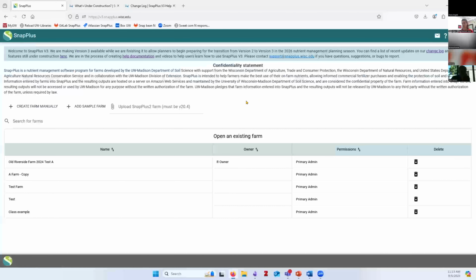Next up is that confidentiality statement that I already talked a little bit about, but that appears at the top of the website. And I want to spend a little bit of time now talking about how we actually get started creating a plan in version 3. So that would be these 3 buttons in the middle, 3 different options for ways to get started. If I want to do a blank slate, start something completely new, I could create a farm manually by clicking this plus button here. And that would open up a new plan that I could give a name and then start entering in my data.